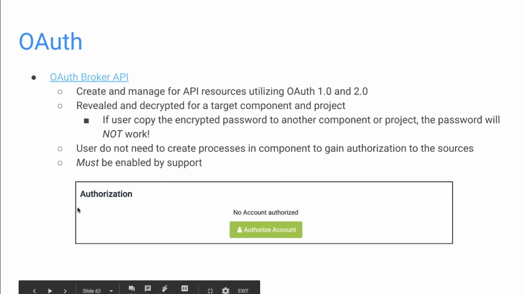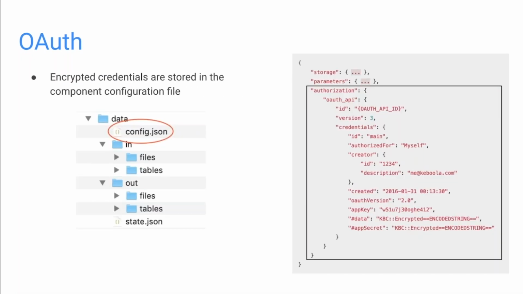In the component interface, it will look like this. Authorization: after you click on authorize account, it will lead you to a login site where you input your credentials. So how do OAuth credentials get injected into the component? It will be inside the component configuration file. There will be a property called authorization with what you need. So there are credentials, app key, app secret. This could be the API key. They will all be in here.